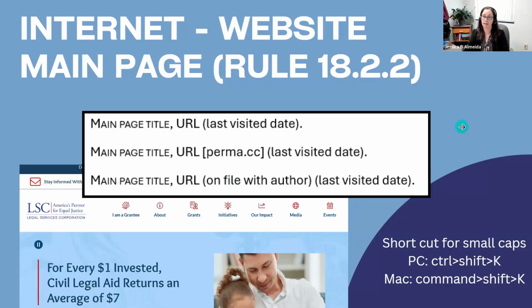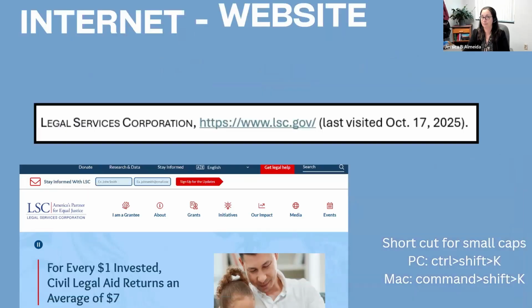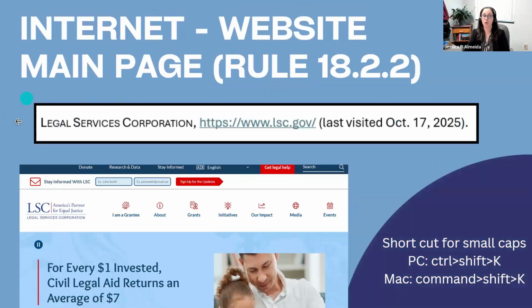Let's take a look at our example and how it would fit in this format. Okay, so we have the main page, the title of the main page, which is Legal Services Corporation. It's in small caps, comma, and then we have the URL, and then last visited and the date in parentheses, and then we end it with a period.